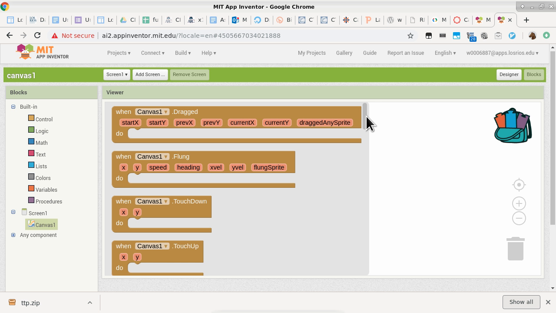The second one is Fling, okay, which is basically, you just do a motion like that inside the canvas, and it will tell you where it starts, what is the speed of the fling, what is the direction, which is an angle of the fling, the speed separated into x and y coordinates, and then what sprite you're flinging. So once again, it only applies to a sprite.